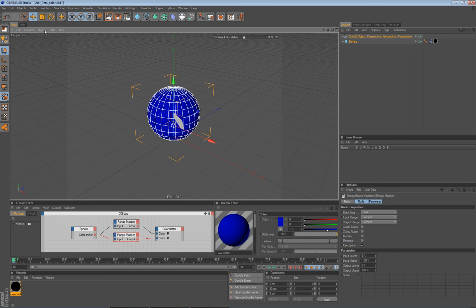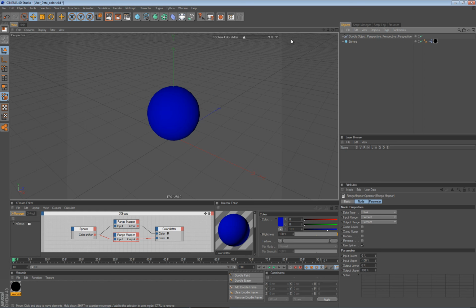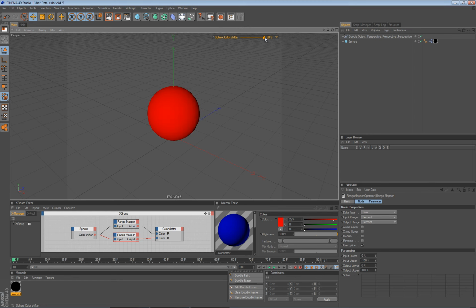I will just change my display to Gouraud shading, so it's much more clear. So you can see we have a simple color setup. What is good about it? It is flexible, it is reusable, and it is versatile. Espresso is great, powerful, it can produce fantastic results, magnificent setups, it is animatable completely, and we will do some more Espresso setups in future lessons.